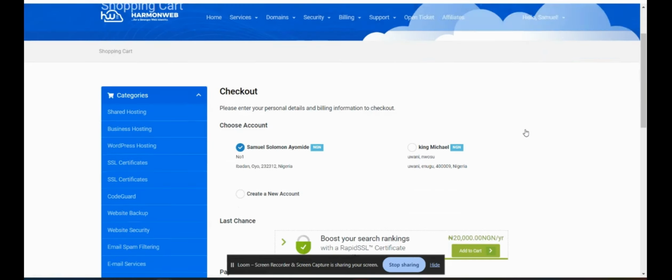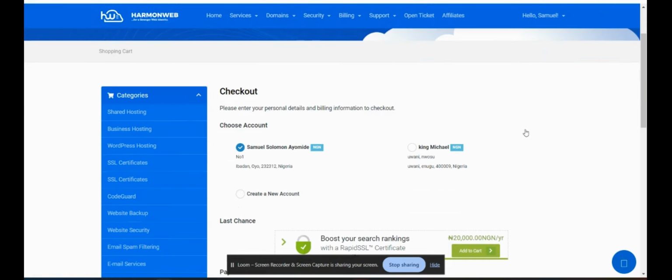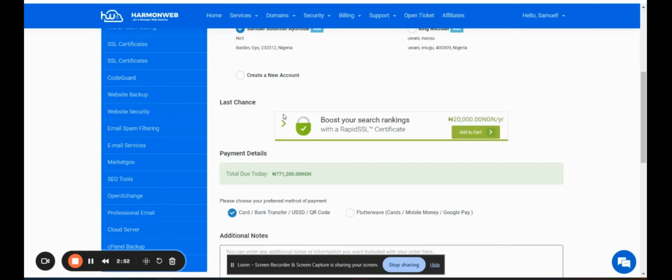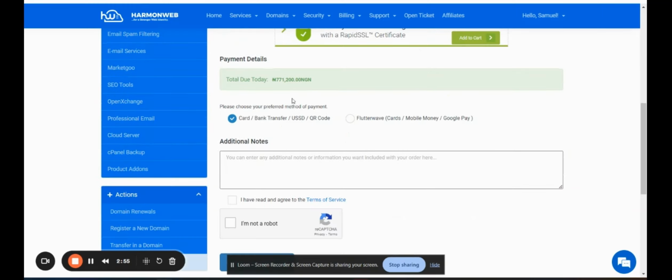So now if you are a new user, you need to first of all create an account on Harmonweb. But I'm an existing user, so I'll be choosing my billing details, which I've selected one. Then you scroll down to select which of the payment methods you want to use. Can you see the total due 771,200 naira? That is what you are making. That's the amount you are going to make the payment for.